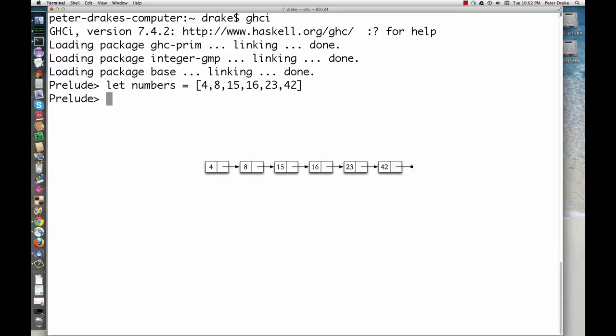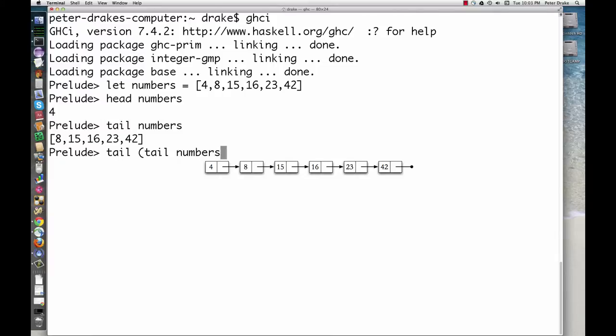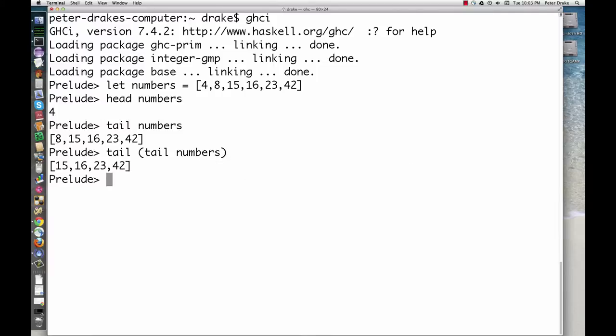The functions head and tail let us look at pieces of a list. Head numbers gives us the first element, and tail numbers gives us the rest of the list. That's also a list, so we can ask for its tail. If we do this enough times, we get down to the empty list. Everything we've done has just been asking questions about numbers, not modifying it. It hasn't changed.